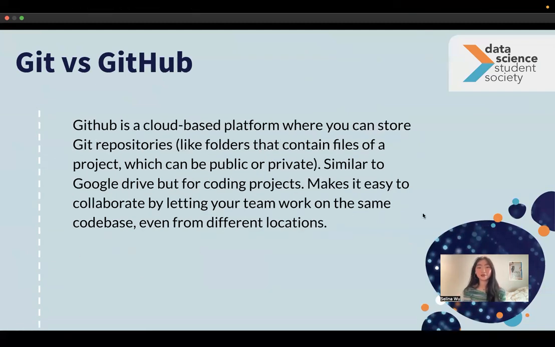GitHub is a cloud-based platform where you can store Git repositories, which are basically like folders that contain files of a project, and they can be public or private. And this is similar to Google Drive, but for coding projects, basically. And it makes it easy to collaborate by letting your team work on the same code base.